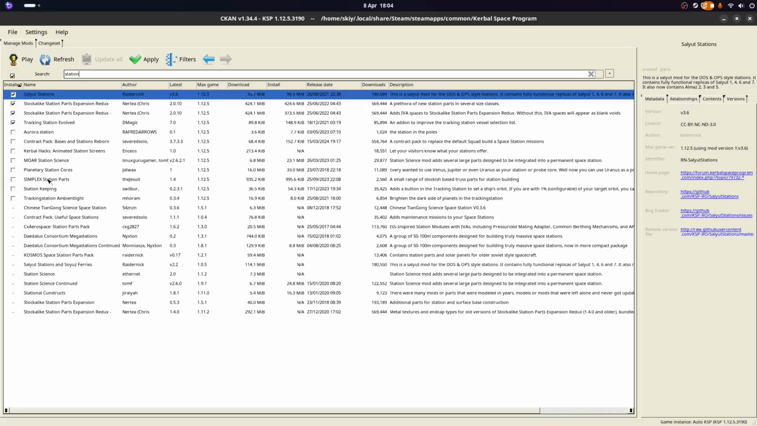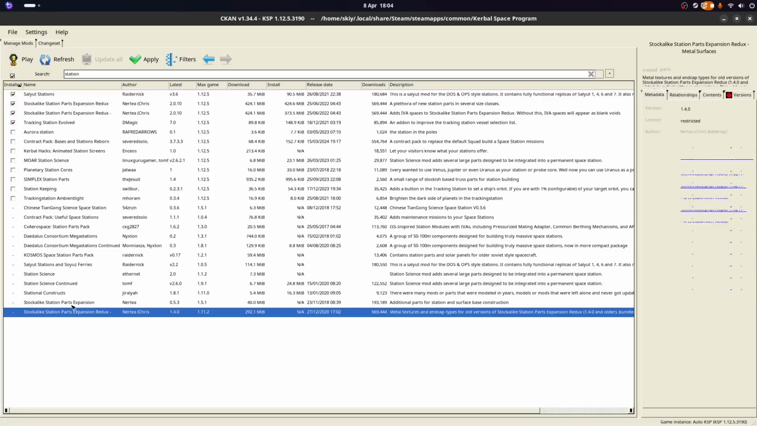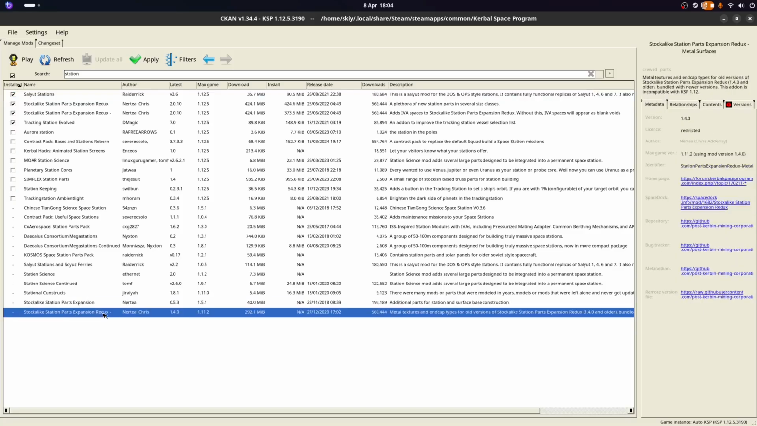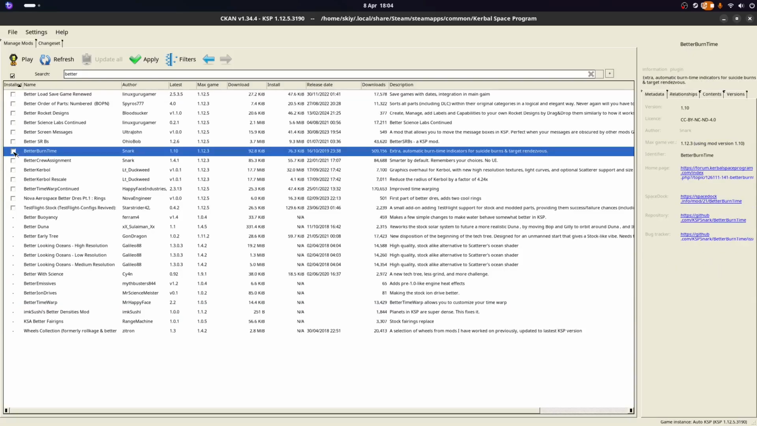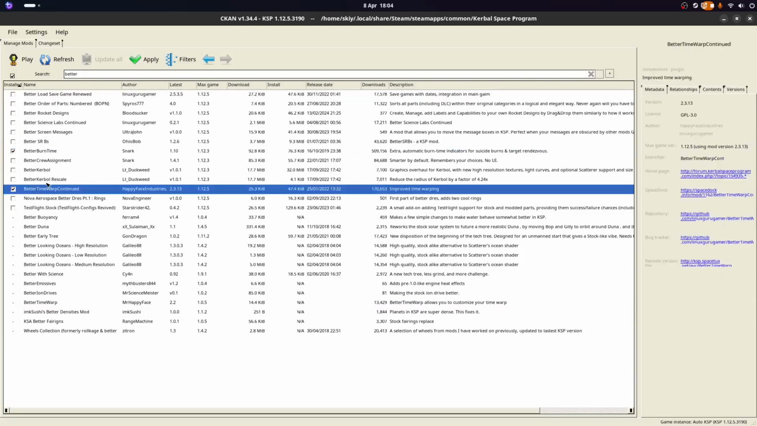We're just going to double check I've not missed any here. I've already looked here. Oh, Stockholm Station Plus expansion. Why is that a separate thing from there? I don't know. Anyway, we also want better time warp if it's not installed already. Better burn time. I like how that is. Better time warp.